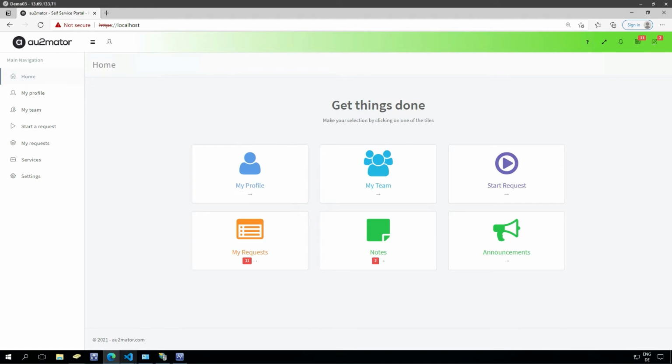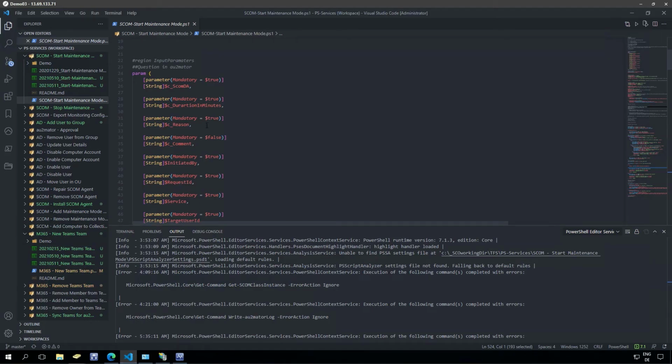So first of all, we need to write the PowerShell script. This is the PowerShell script. We want to start and stop a maintenance mode. So what we need to put in as parameters in this PowerShell script: we need the SCOM distributed application, the duration in minutes, so how long the maintenance mode should stay on, the reason, and the comment.